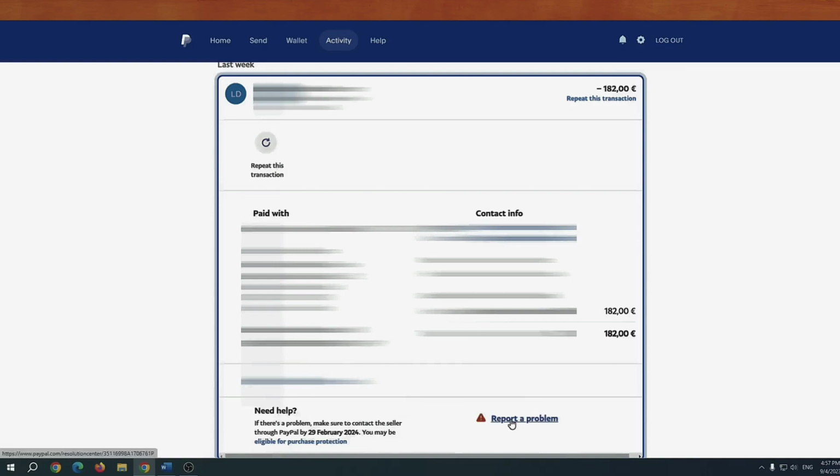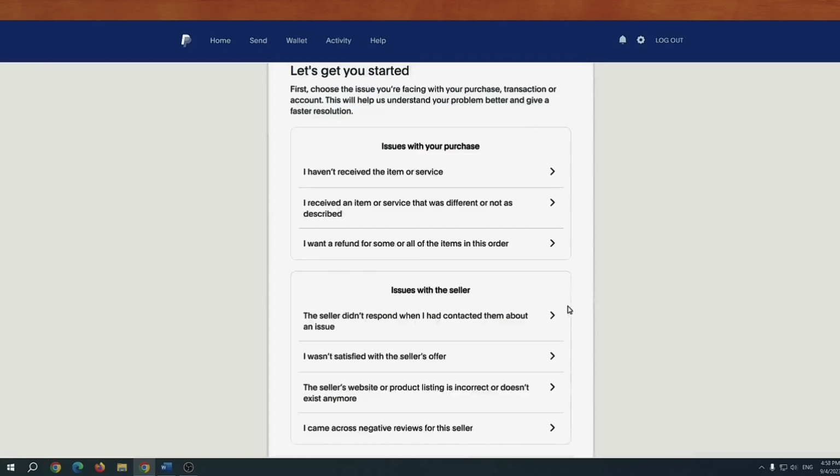So click on that. One very important thing is that you must have a specific reason for the refund, whether the package did not arrive or you did not receive a good item. But I know that you cannot ask for money without any reason.